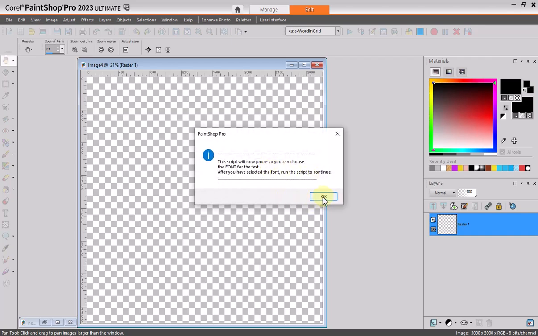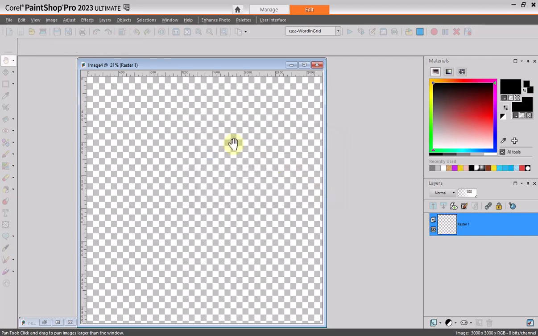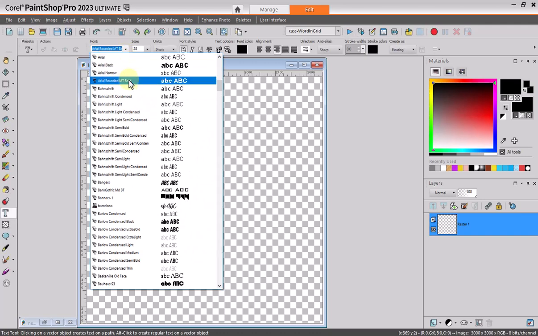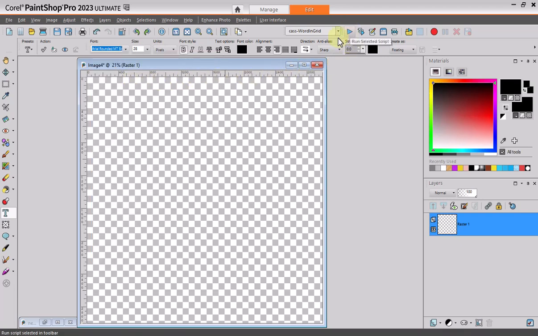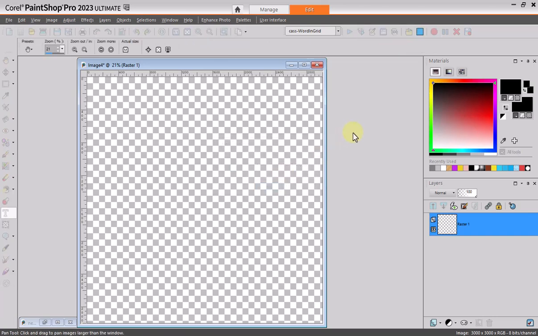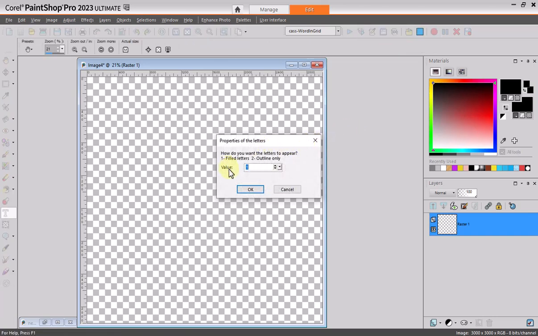Now the script will stop and allows me to choose a font, and I will choose Arial Rounded, and the other settings will be ignored, so I don't have to do anything with that. And I will run the script a second time. I get the option to have filled letters, so solid, or just an outline. So I'll just do filled letters.